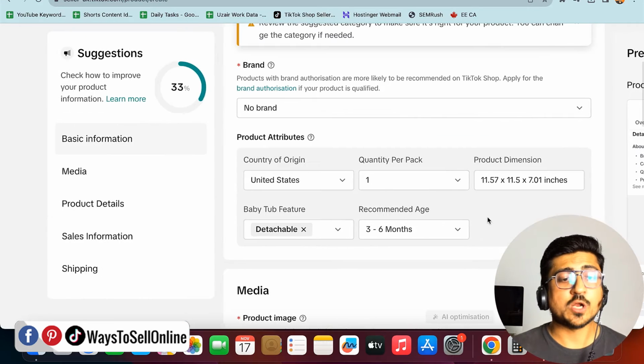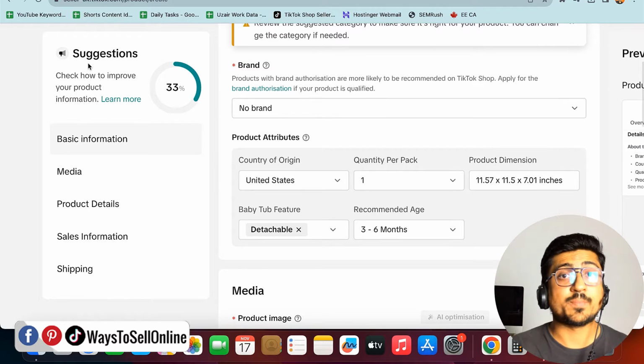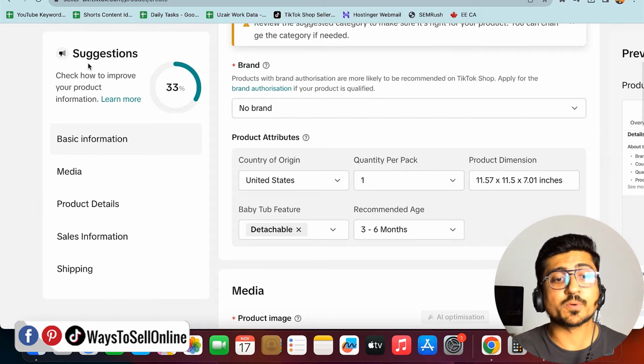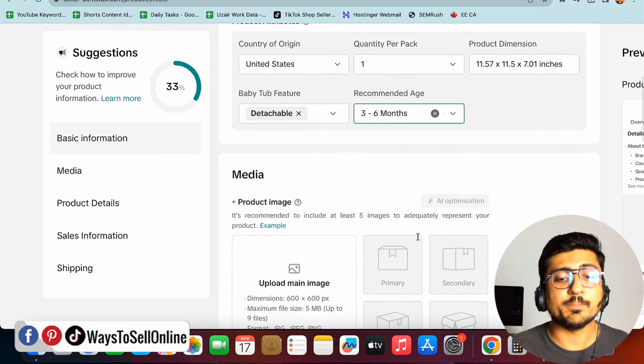So you can see that the dimension has been added, and if I click on add, so this part is also completed. So now our basic information first part has been completed, and on the left side you can see that my product listing score has been increased from 0% to 33%. So basically what this score is, the more optimized and good looking your listing will be, the more chances for your listing to get more and more sales as compared to other competitors, right? So now let's move on to the second step, which is media.